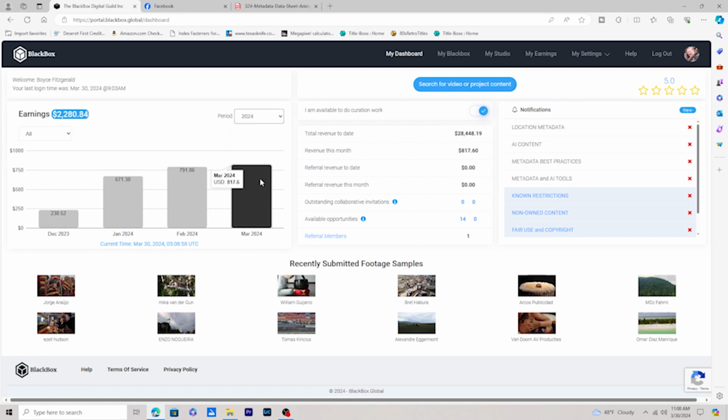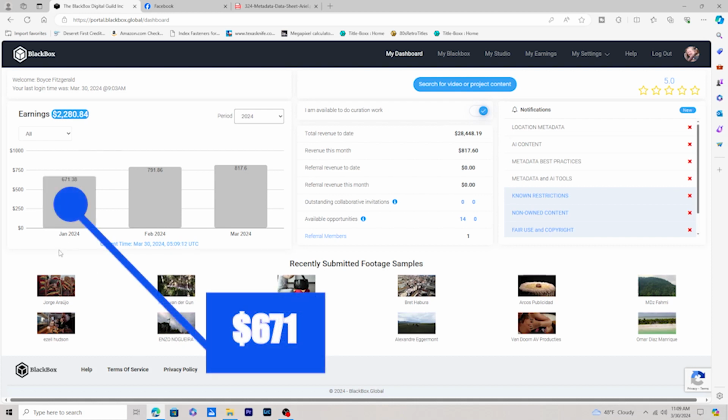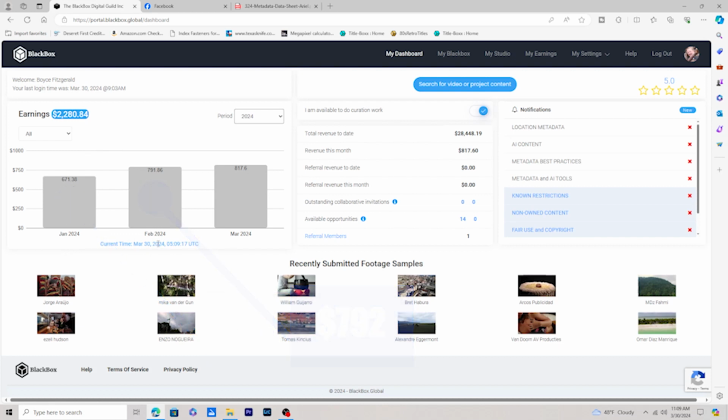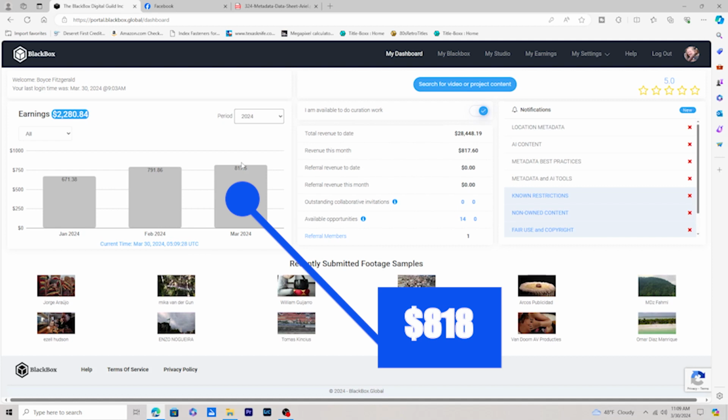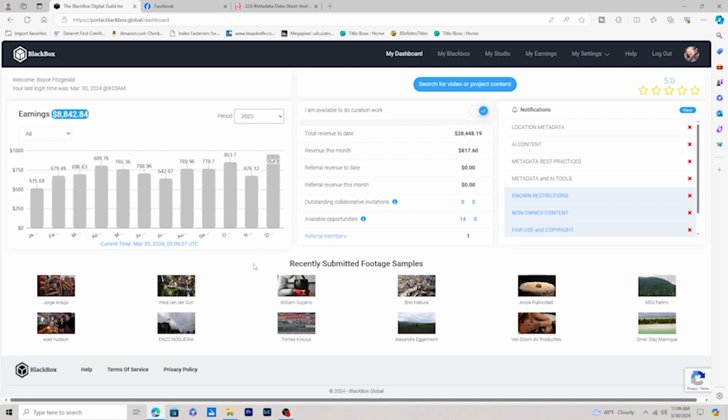Let's end this with just some sales data, because that seems to be something that people are interested in all the time. This year is really looking good. I got 671, which is not that great for January. 791 in February, 792 really. And that's looking good. But March is not over, and it's over $800, and that will be my first month ever over $1,000. If we look at 2023, the closest I ever got to $1,000 was $954.